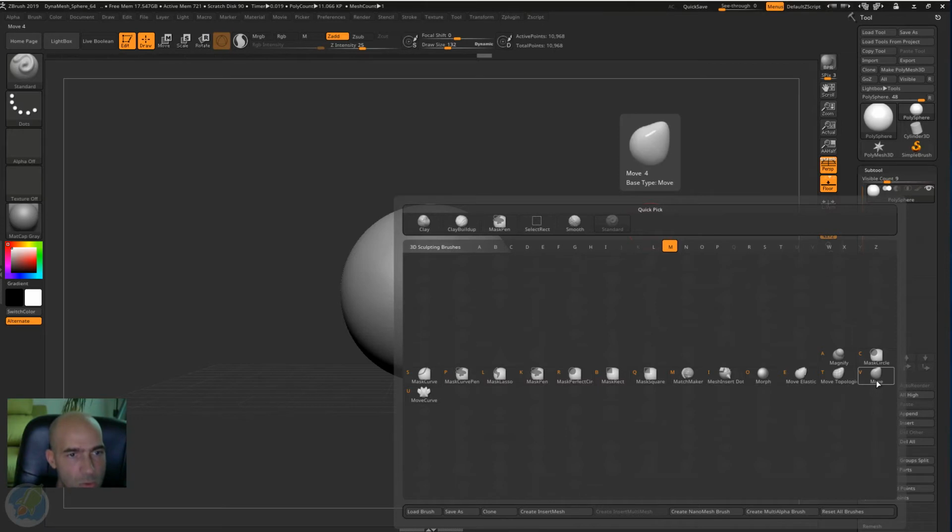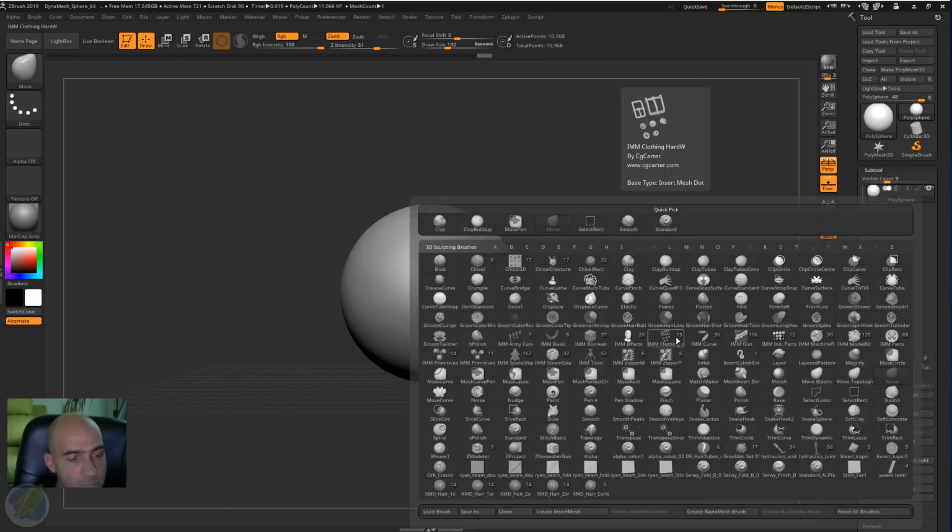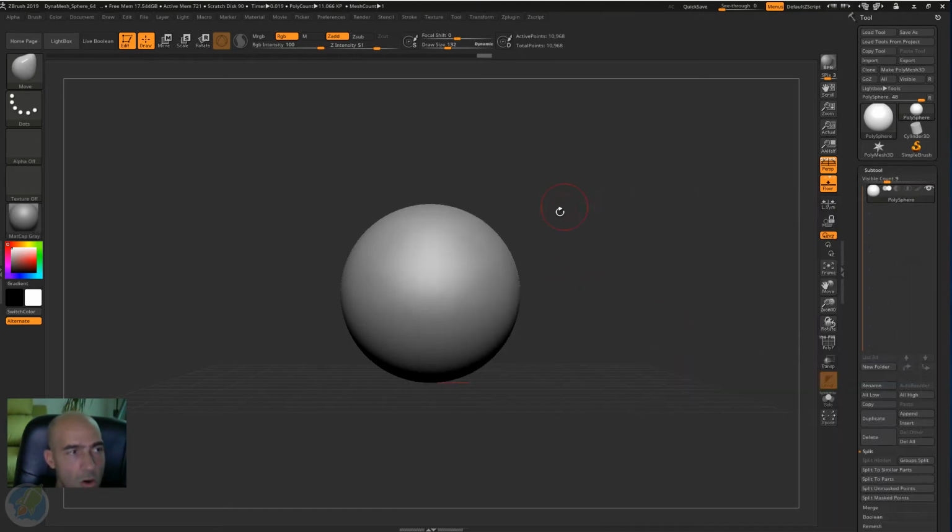And we find our move brush, which is V. You see this letter here, it says which brush it is. So V, or just click on it. So B, M, and then click on it, or just V, and we are on the move brush.